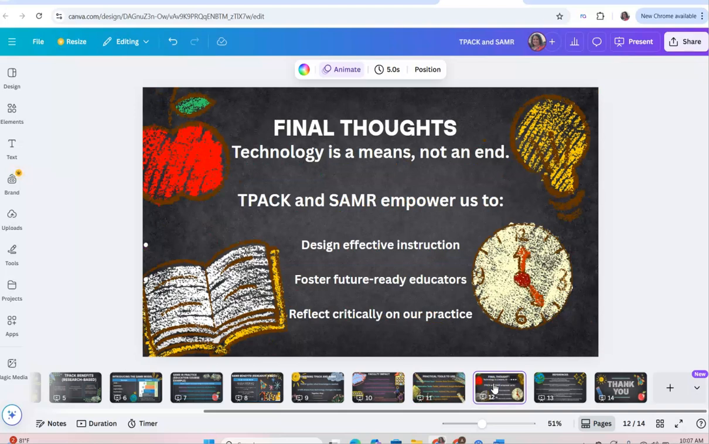And my final thought, technology is a means, not an end. TPACK and SAMR empower us to design effective instruction, foster future-ready educators, and reflect critically on our own practices.